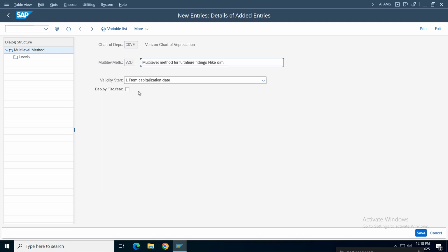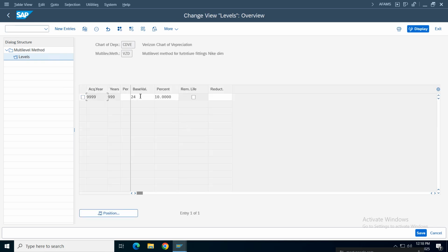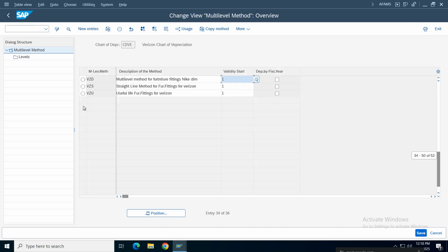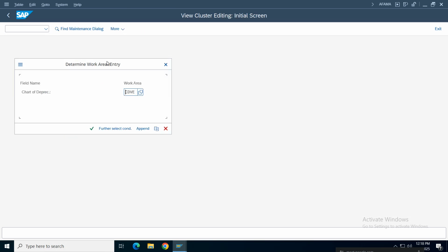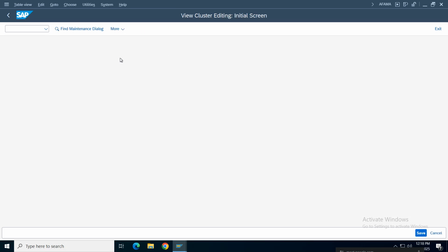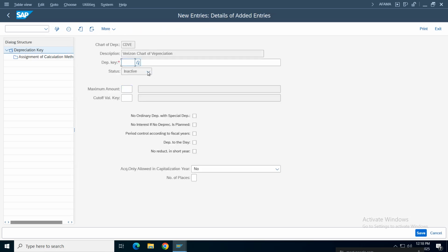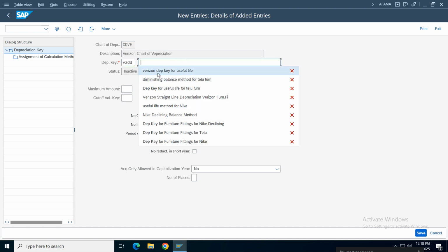So where exactly, this is the one thing, 24. Here we have changed one thing, sir. The base value is the net book value. That is one change, and the second change is to maintain the depreciation key. So here is one change. So new entries. I want to give this as DD, it is on depreciation, diminishing balance method.